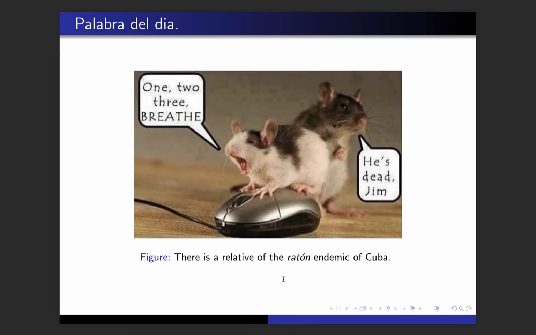It is raton, which is the picture you're seeing. There are 3 types of ratons in this picture. We have ratons in Cuba, of course, but there is a bigger one in Cuba. It's a relative of the raton, which is called jutia. Ratons are smaller, but jutias are bigger. They live on trees, and they are endemic to Cuba.